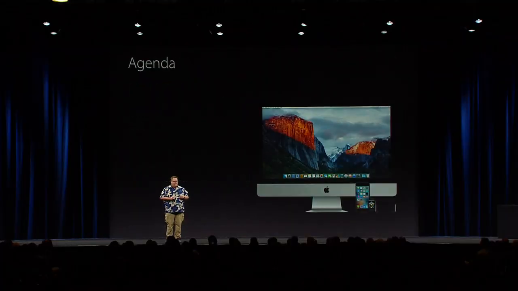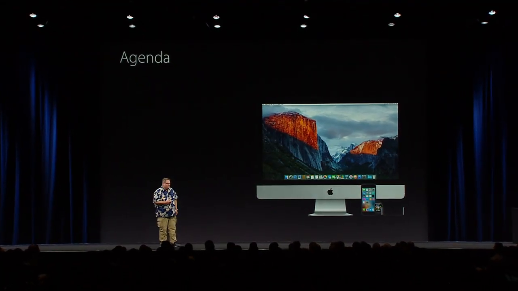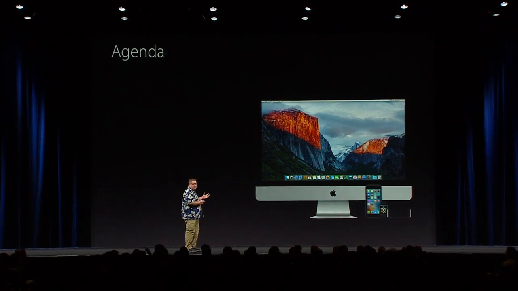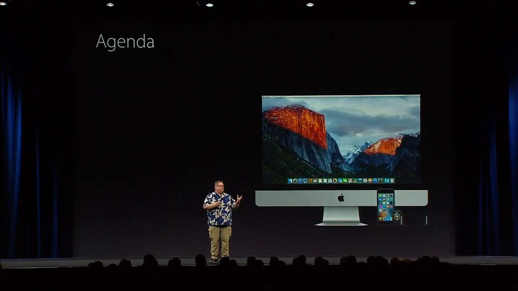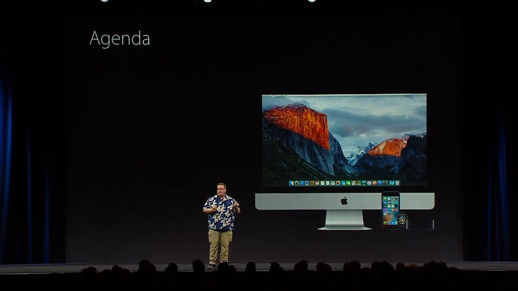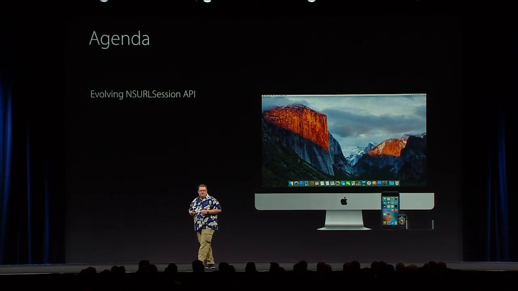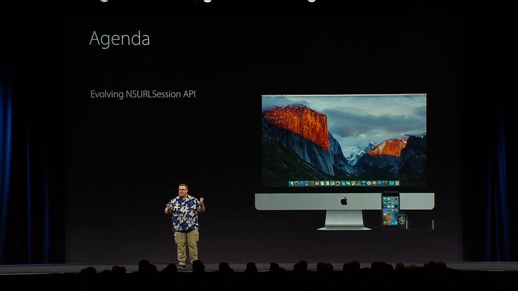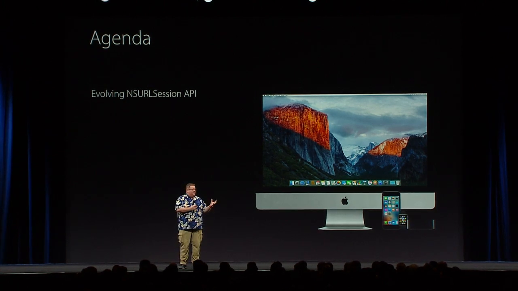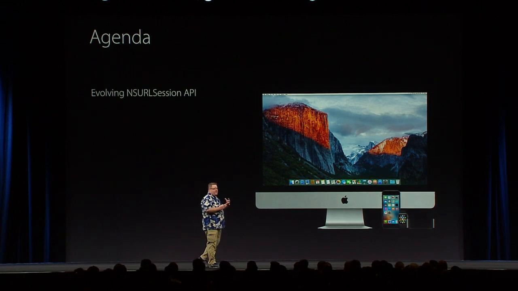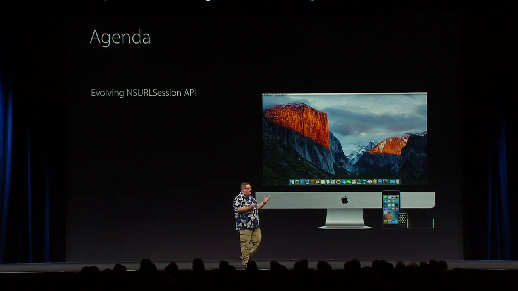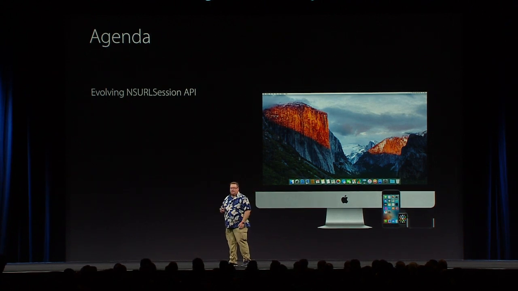don't we just get started and jump right into an agenda and show you some of the things we're going to look at. The NSURLSession API provides really a rich set of classes and methods that simplify the complexities of modern-day networking. Today I'm going to discuss with you how the NSURLSession API has evolved. I'm going to share with you some new features and enhancements that we've made to this API. And we're going to have a demonstration that will show you some of these features in action in a real application.